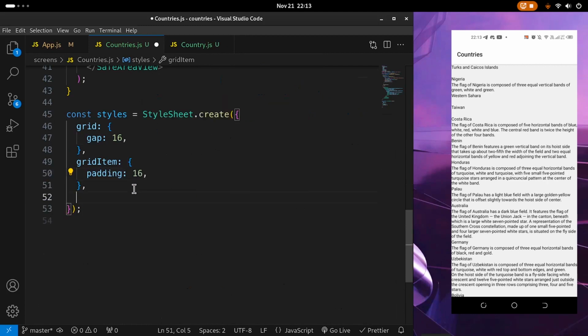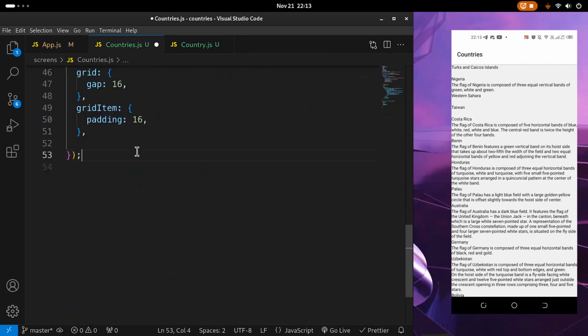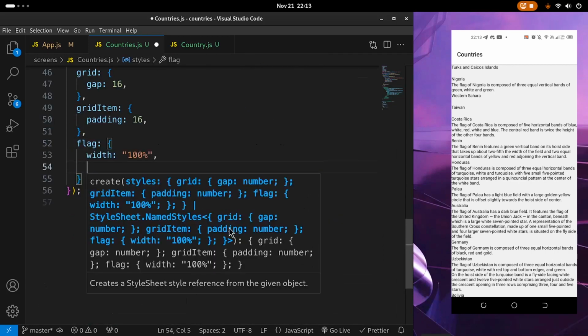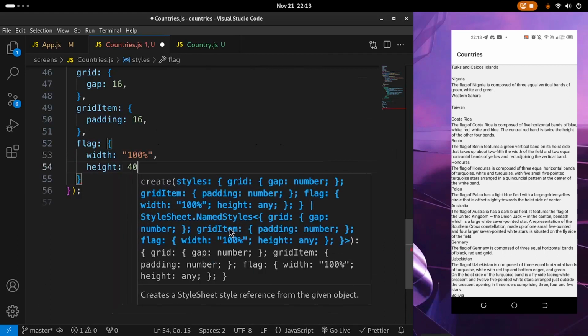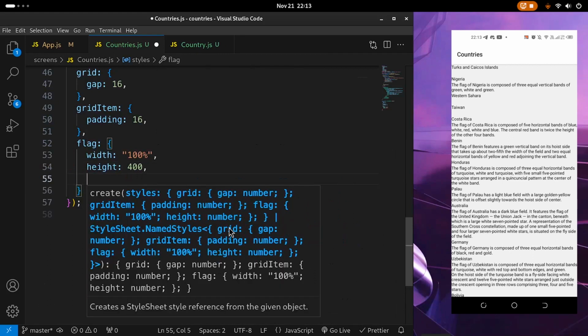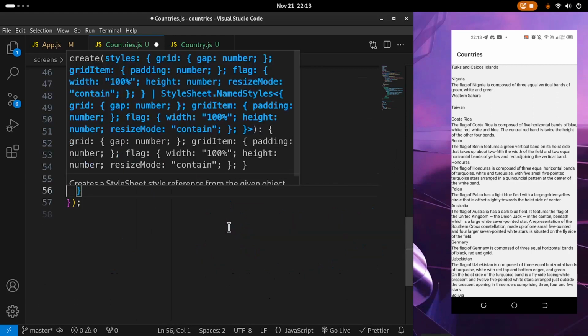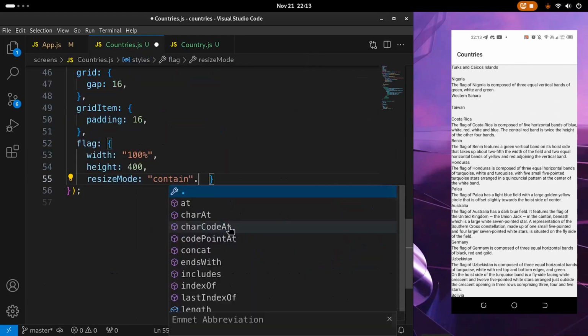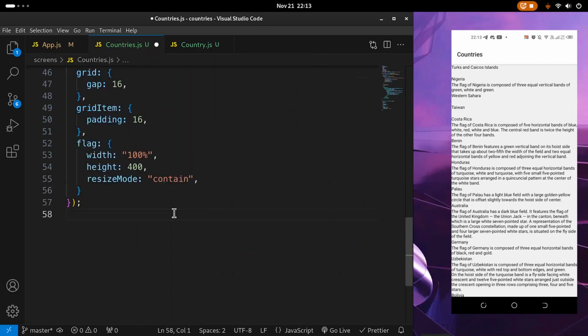And then below this, let's go ahead and get the image, and the image, I give it a style of what? Flag. Okay, flag. So for the flag, I'm going to give it a width of 100%, and then I'm going to give it a height of about 400. 400 should be fine. And then I'm going to set the resize mode for the images to contain, so that they display the images correctly without stretching them out or zooming them in too terribly.